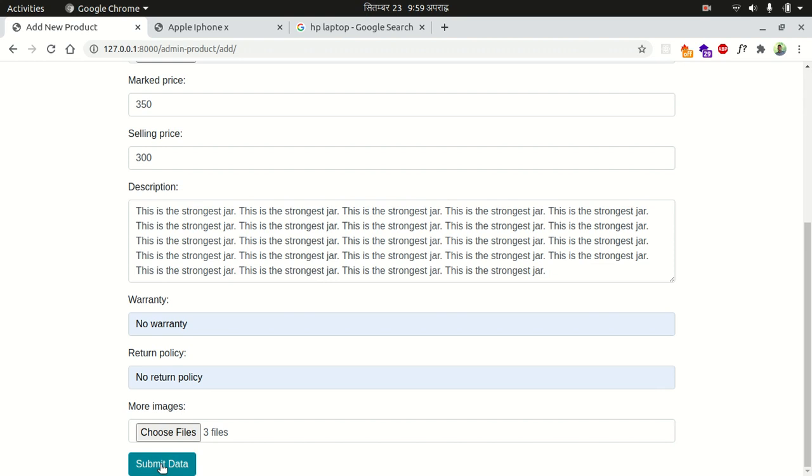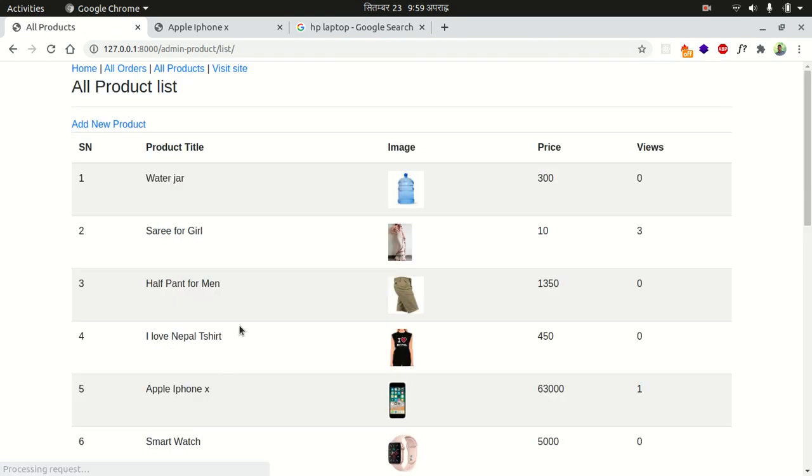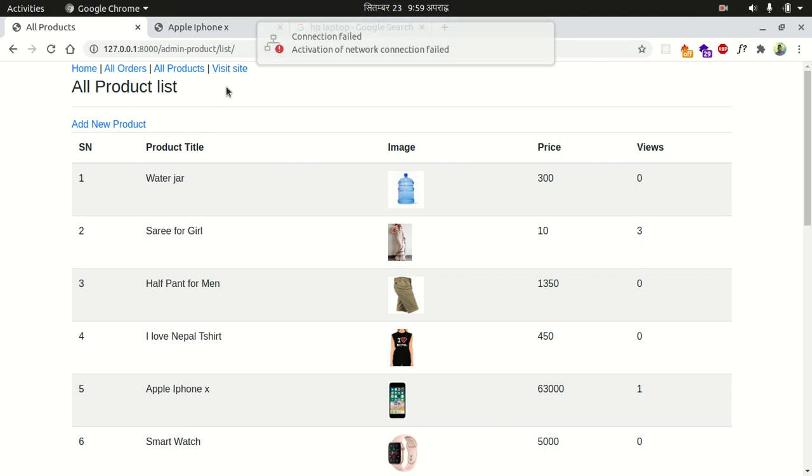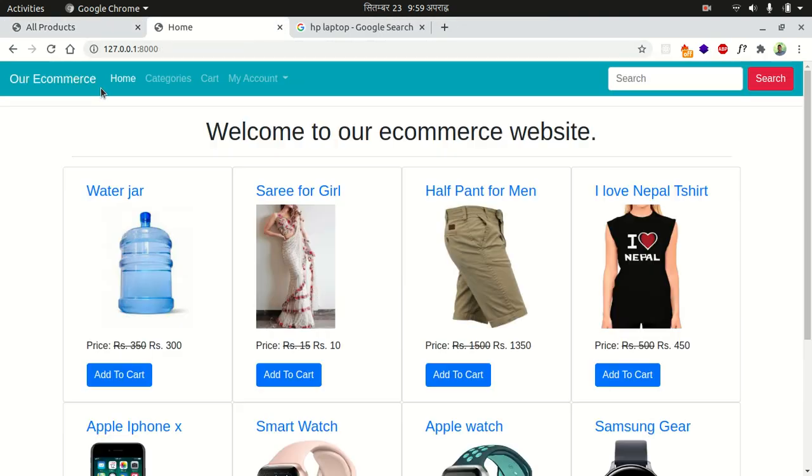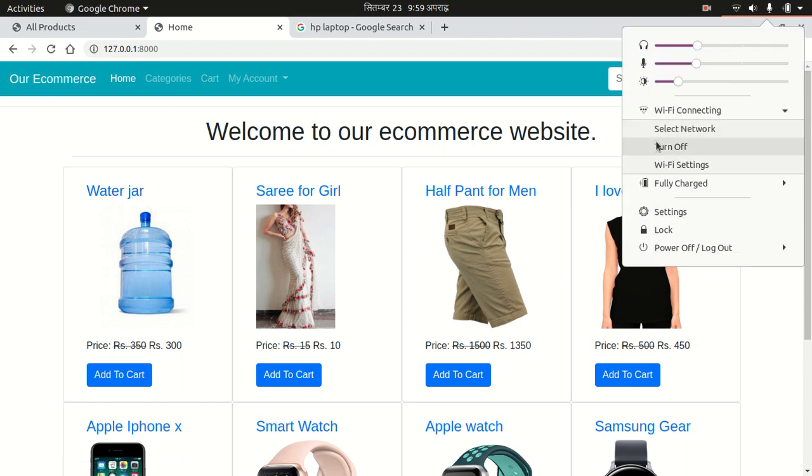Now if you submit the data, I think the data is successfully created, since it redirected us to our product list page, and you can see that the latest product is shown here. Now if you go to our e-commerce home page, you can see that there is a water jar. Why is it not working?